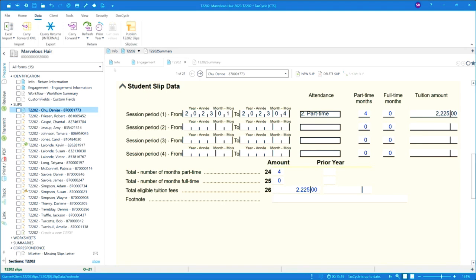There is also the option up here in the data tab to carry forward an XML. XML is the file format that TaxCycle uses to transmit to CRA the data that's in your file. So if you happen to have last year's XML file, then you can also carry forward the XML and bring the data into the slip return as well that way.